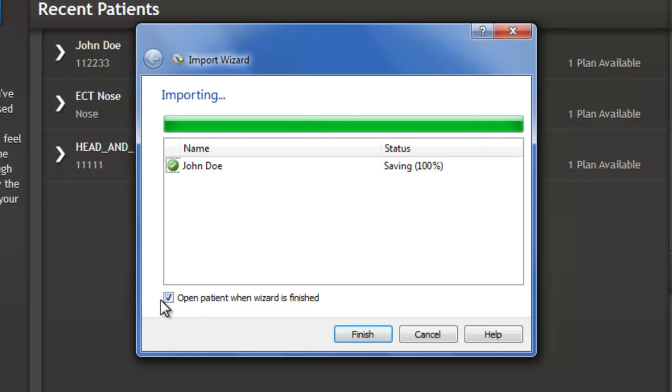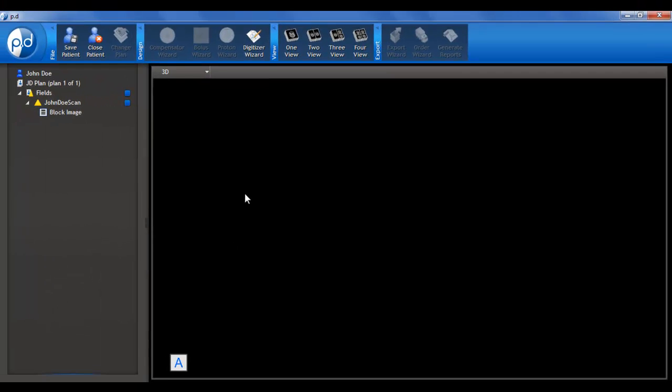So make sure that you have the Open Patient when finished checked, and we're going to go ahead and select Finished. If you happen to not have that checked, you'll notice the patient does appear at the top of the recent patients list, so after you're done, if it doesn't open for you, you can always go ahead and click that and it will open the patient for you.